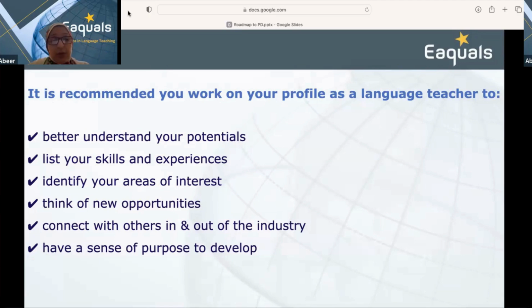And like one of the attendees said, you think of new opportunities and you get other people to see you for the right reason. Once you work on your profile, you will start connecting with people from inside and outside of the industry, instead of limiting yourself to a group of people. And finally, which is the main reason why I'm highly recommending working on your profile, is actually having a sense of purpose to develop. Because once you put this on paper, you will realize that maybe you need to work on different things that you haven't worked on before.